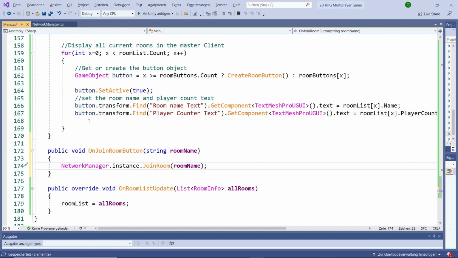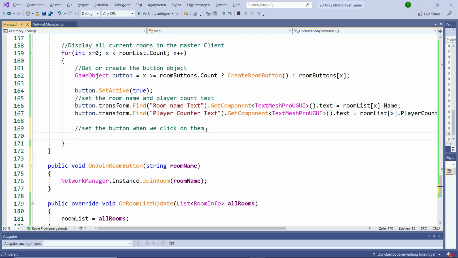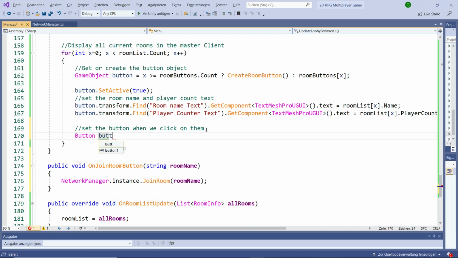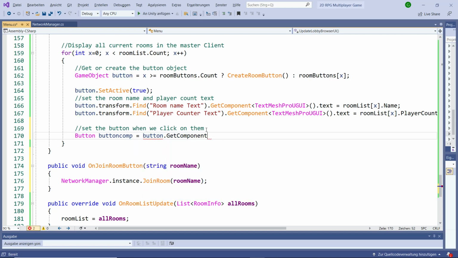So now we need to set the button inside of our loop. Here first we need to say button, and pass that information, that needs to be a big button, to the button component, is equal to button.GetComponent. So button.